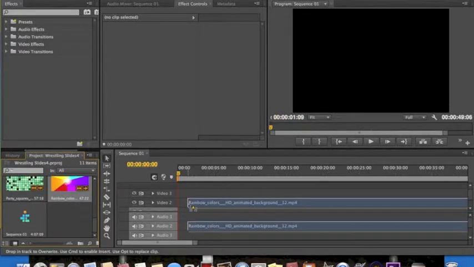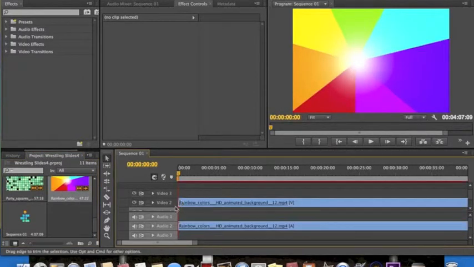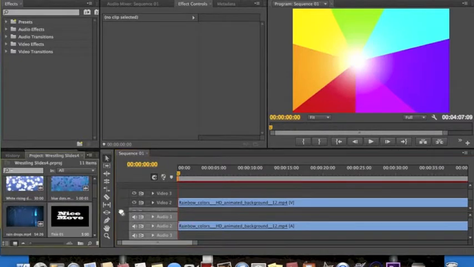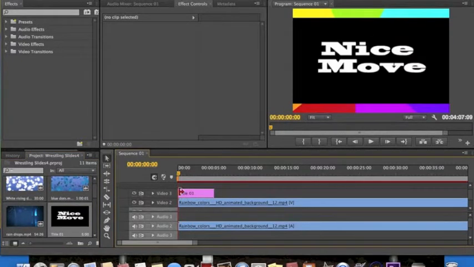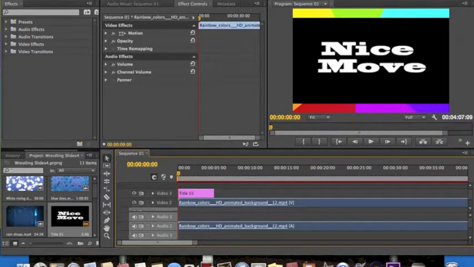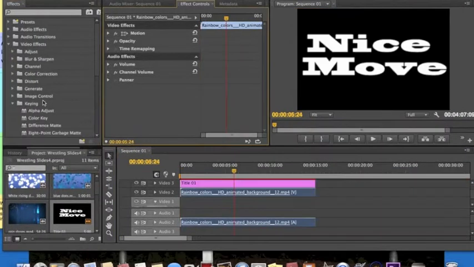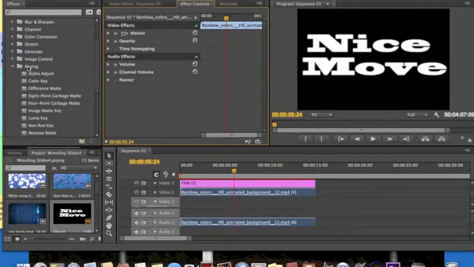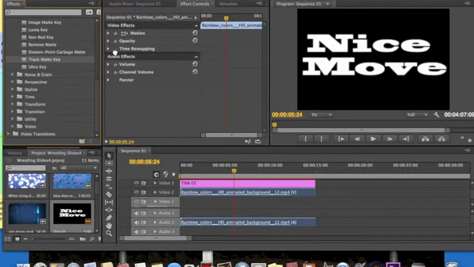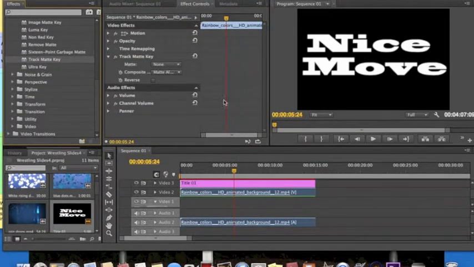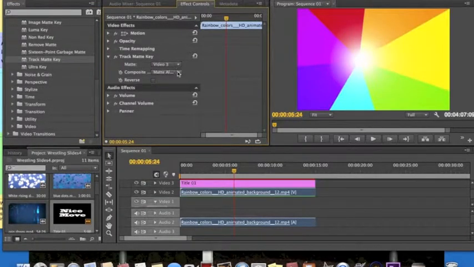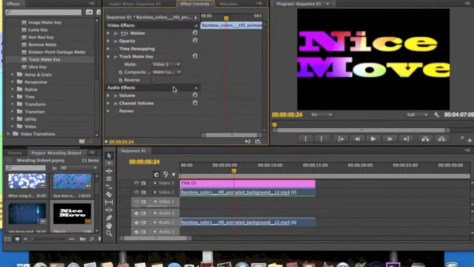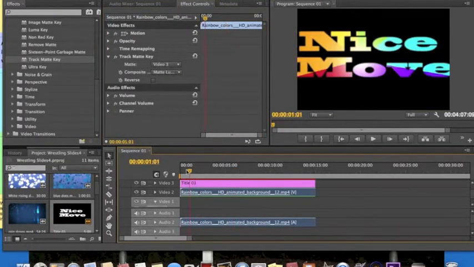Now I kind of want this rainbow looking one, so I'm going to set it in video 2 for now. And you'll see why later. And then I already made the text that I want, so I'm just going to drag that into video 3. Now go under video effects, keying, and get the track matte. And while I'm under that, I select video 3 and hit this one. And you can see it puts the background behind the text. Now, that's pretty cool.